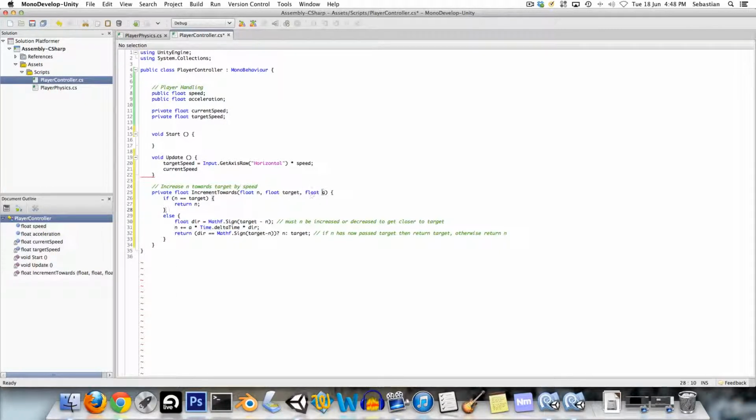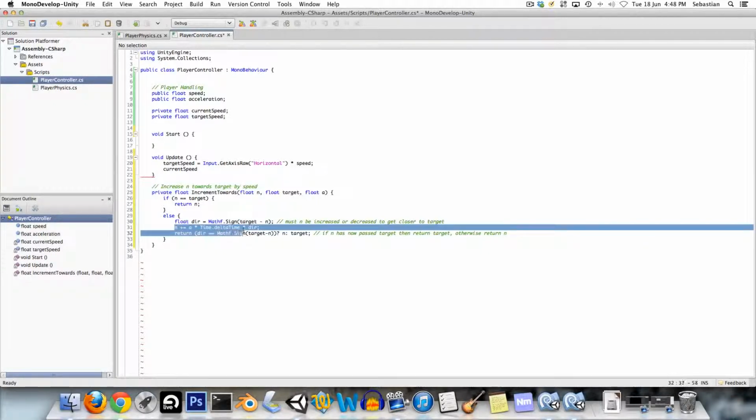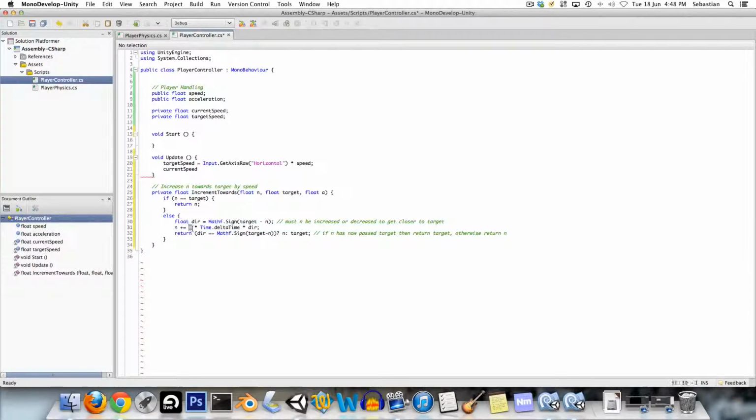So this is how fast it's going to be incrementing. Here, basically what it's saying is if the current speed is already equal to the target, then we can just return the current speed because that's all good. Otherwise, we first want to see in which direction the current speed must be incremented to get to the target. So must it be in the negative or positive direction? That's what this Mathf.Sign is doing. And then we're incrementing the current speed by the acceleration times the direction.